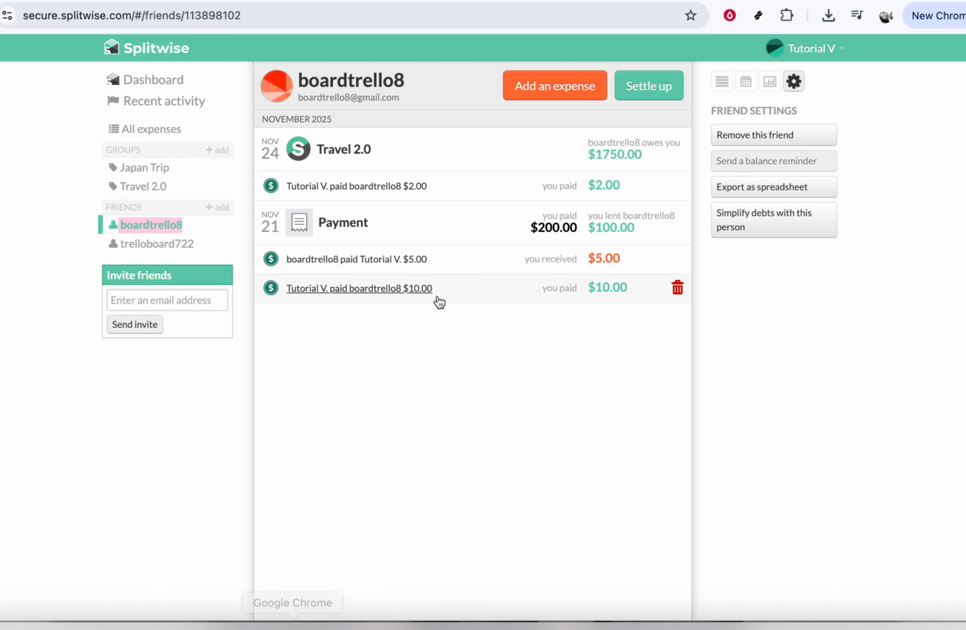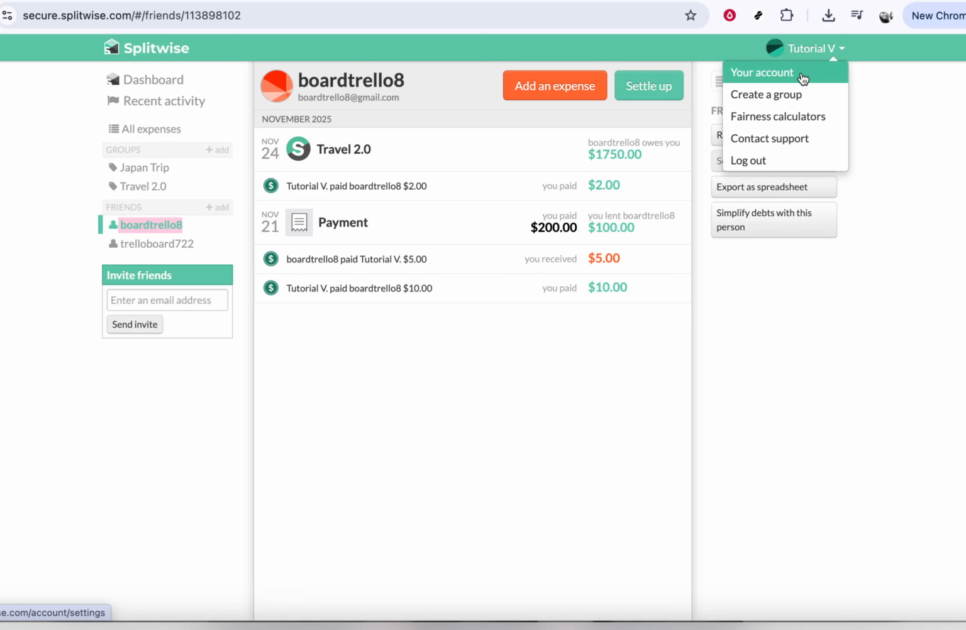First, open Splitwise in your web browser and sign into your account if you're not already logged in. Once you're on the main Splitwise page, look toward the upper right hand corner of the screen. You should see your profile icon there. It might be your initials, your photo, or a simple avatar, depending on how your account is set up. Click on that profile icon and a small menu will drop down.